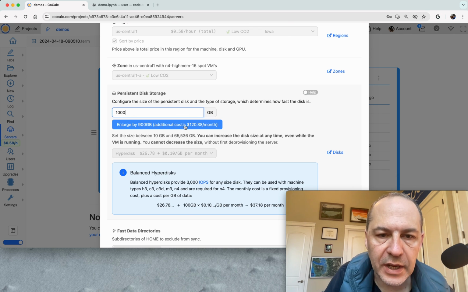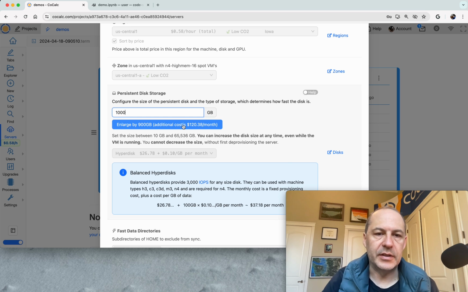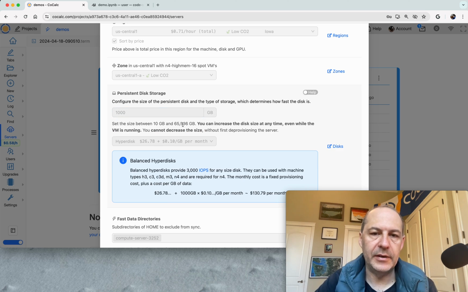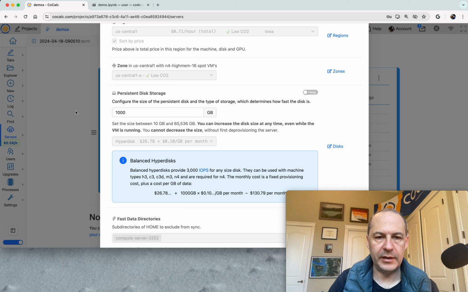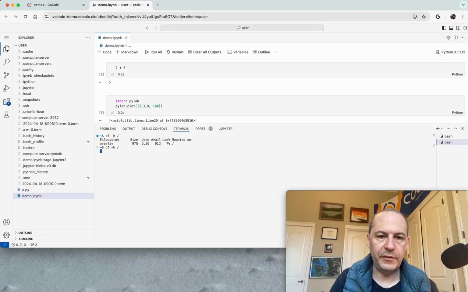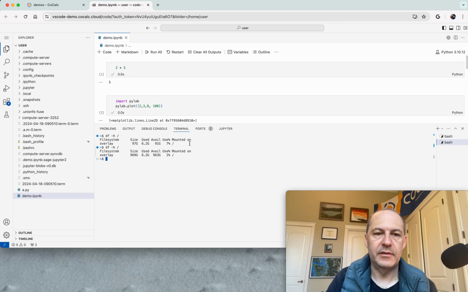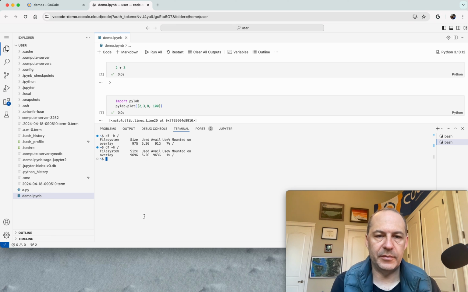It'll tell you how much it'll cost extra per month. Ooh, I noticed there's a typo right there. That is missing a space. I'll fix that. So it tells you how much it will cost. You click the button and you get the extra space. It's enlarged to that amount. And you don't have to reboot or anything like that. If you go back over and check in the terminal, within a few seconds, it's now going to have all of that space. So that's a really nice feature of a compute server. You can easily enlarge your disk to be extremely large.